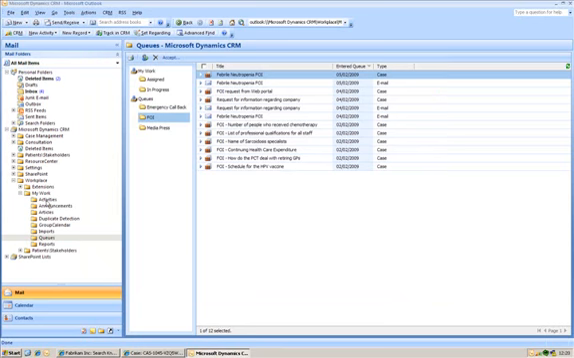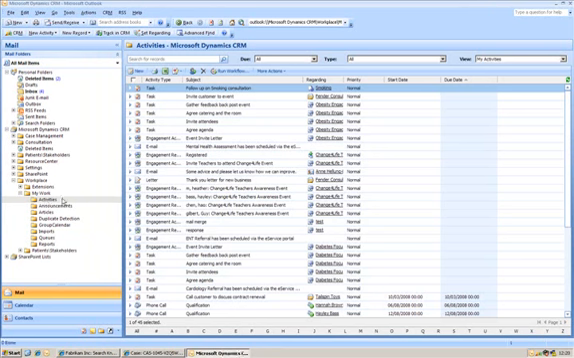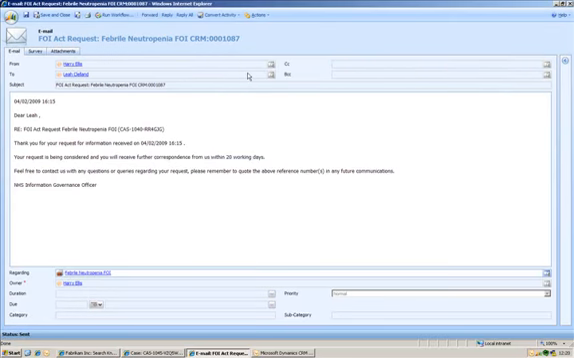And what we can do is go and have a look at the email that was sent as an acknowledgement to the member of the public. So if I look at my emails here, I can go and find the one that's associated with this case, and I can see the acknowledgement email that was sent.